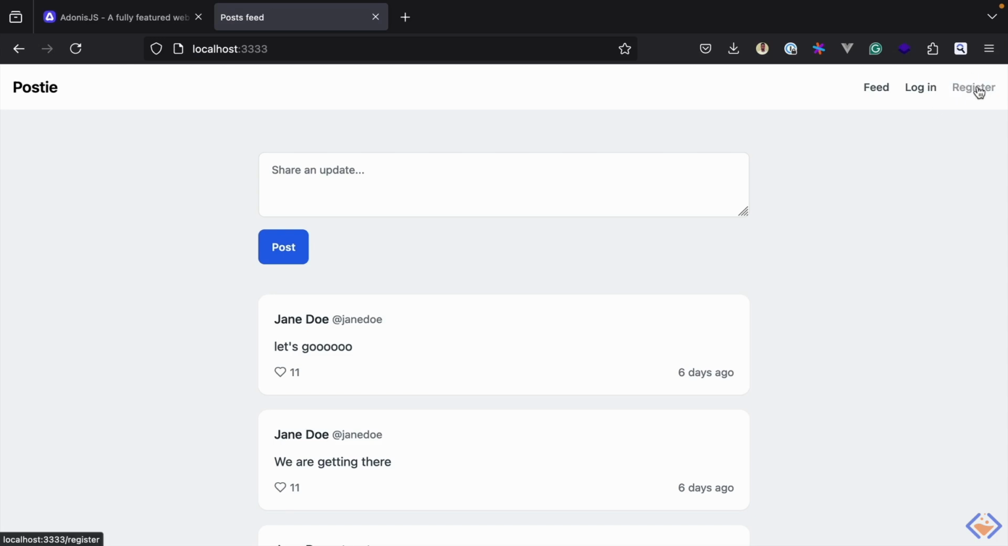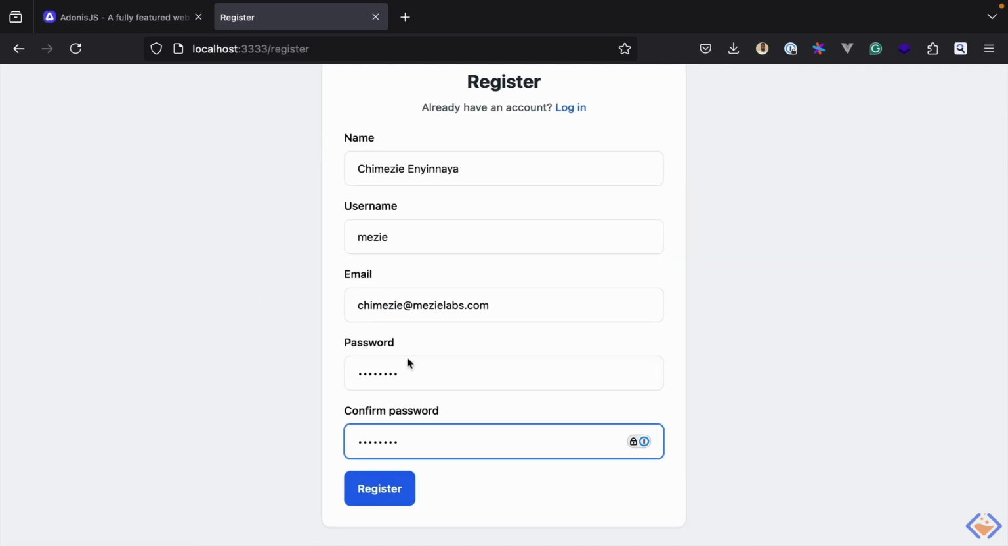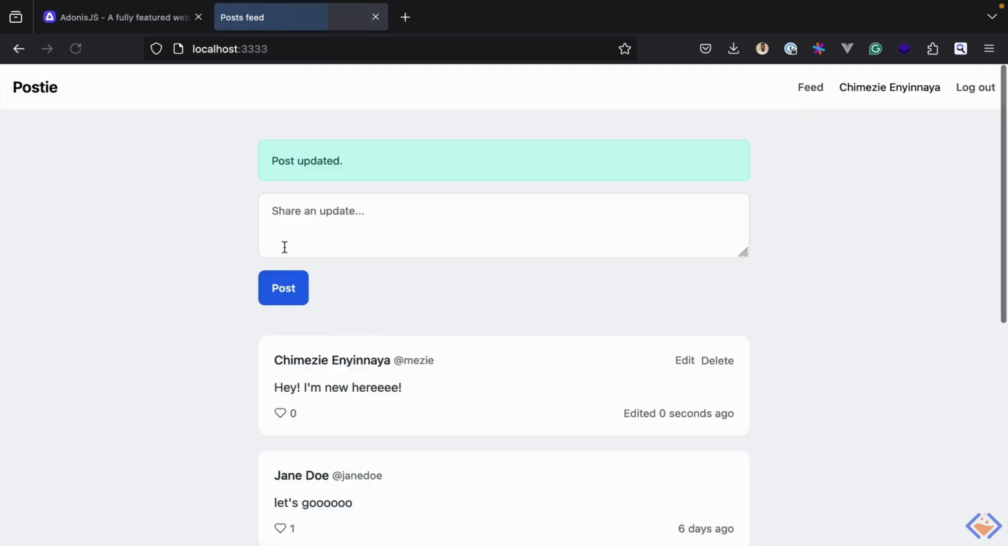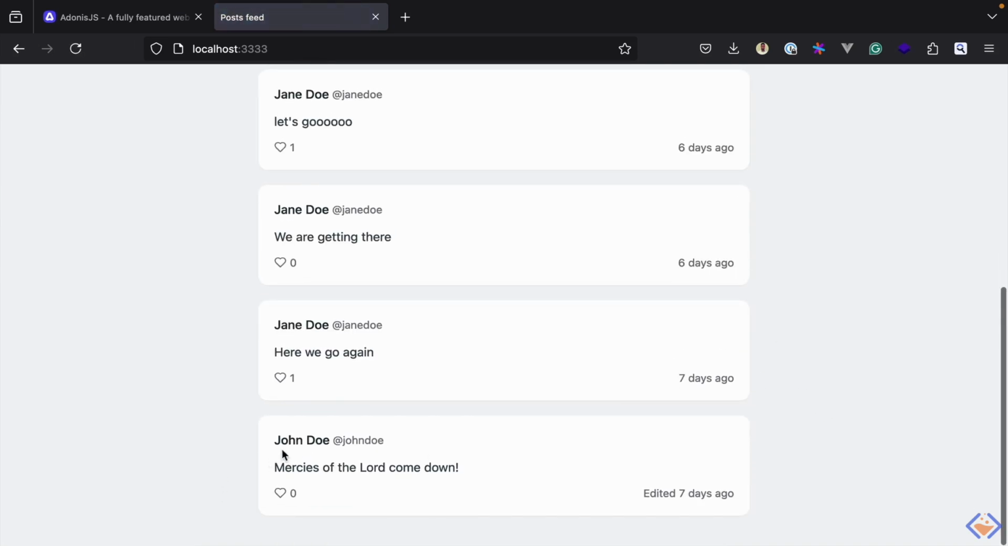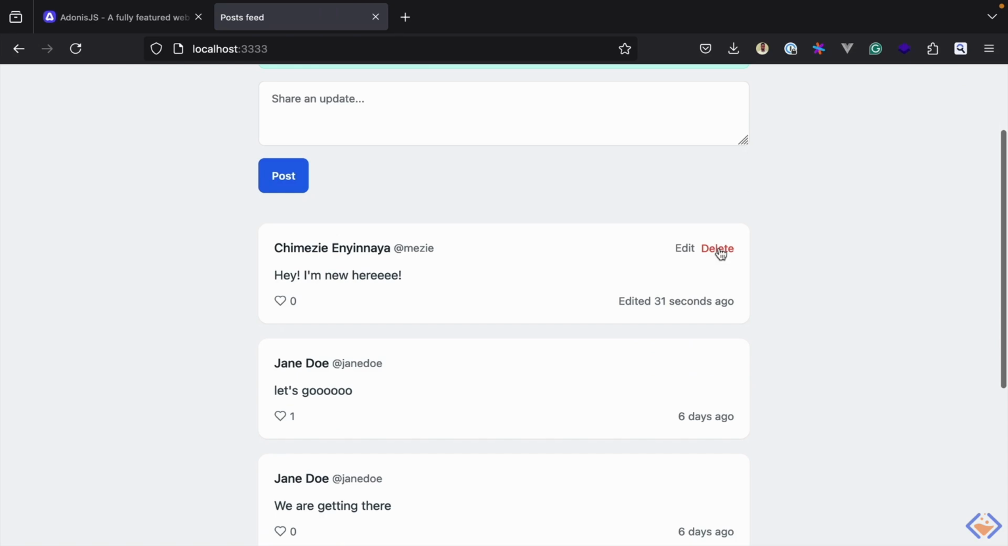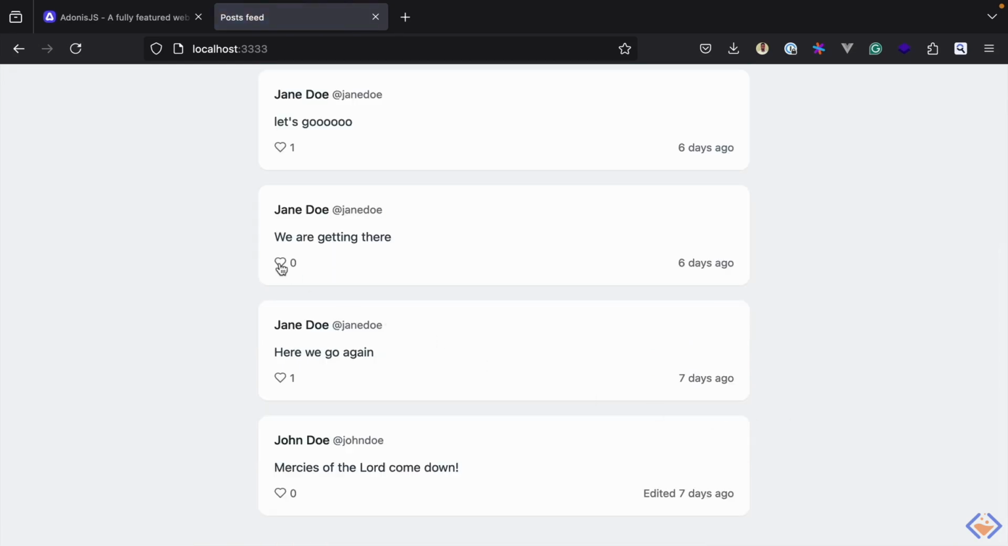Before diving right in, let's take a look at what we will build in this course. We will be creating a simple microblogging application. It's a simple app, but enough to cover the fundamentals of the framework. Users will be able to register for an account, after which they will be able to create posts, update and delete their posts, and like their posts and other users' posts.